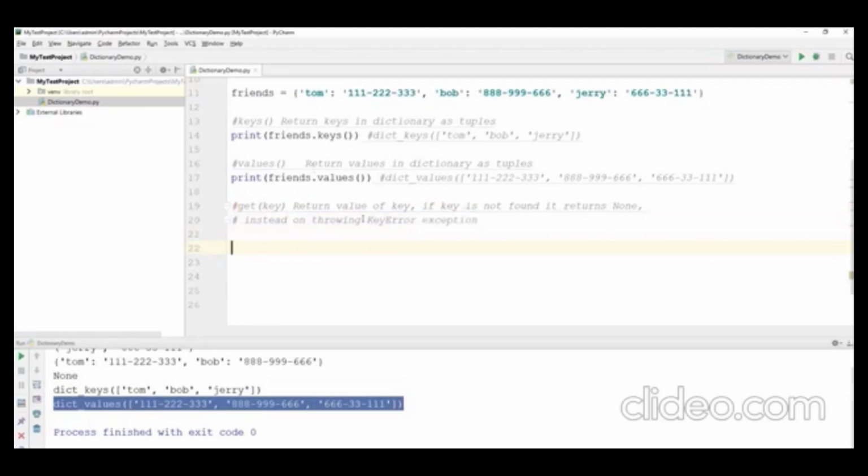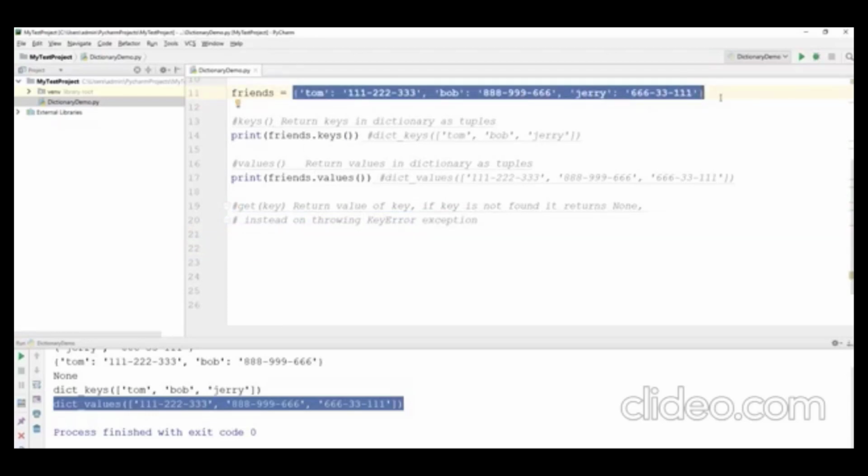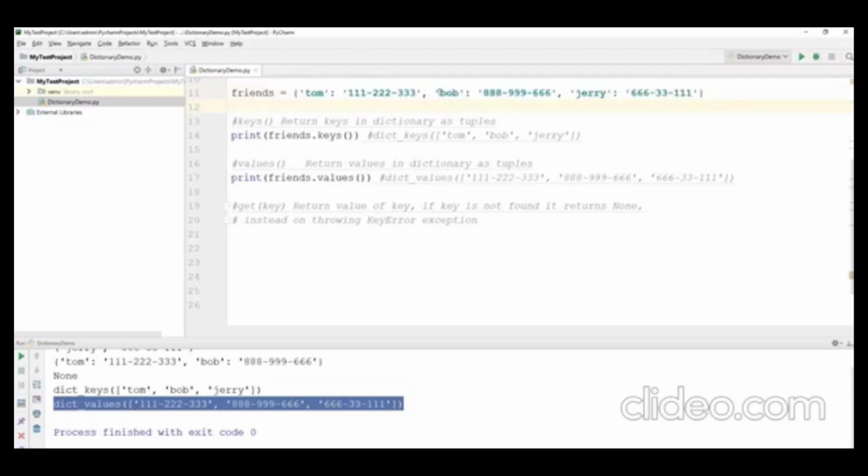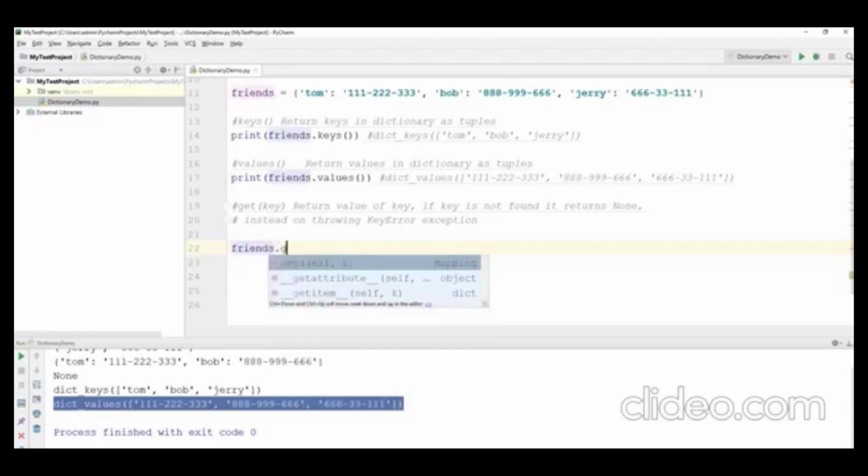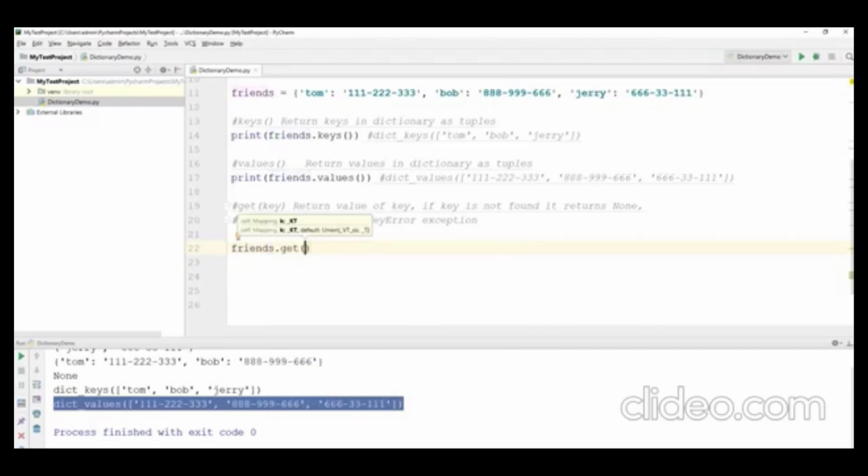Very simple. Currently I have three elements in this friends dictionary, and I want to extract one of them. Let's say I want to extract the value of Jerry. I can simply say friends, my dictionary object, dot get of, and specify the key here. Jerry is the key, so I pass the same key. Friends is the dictionary object, get is a function, and I have passed the key value.